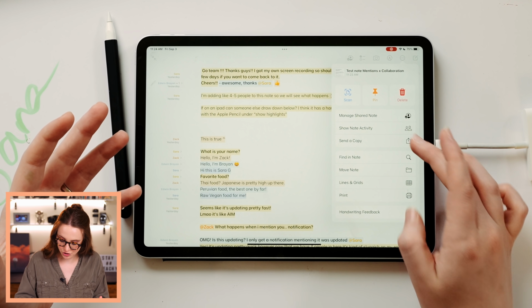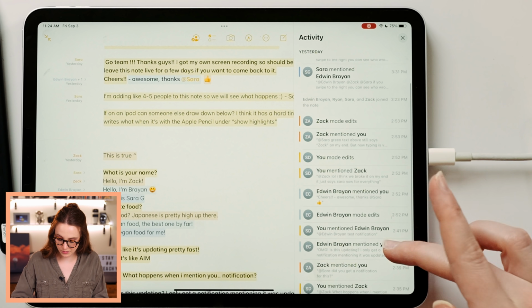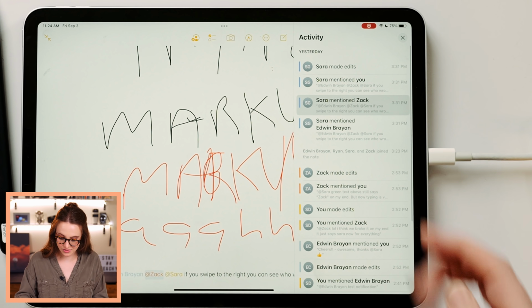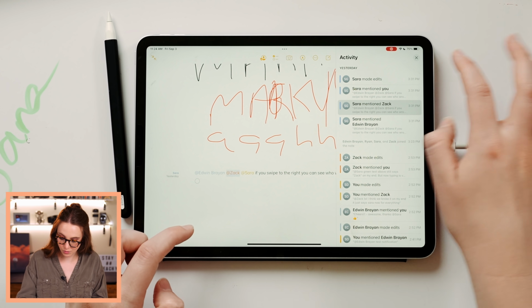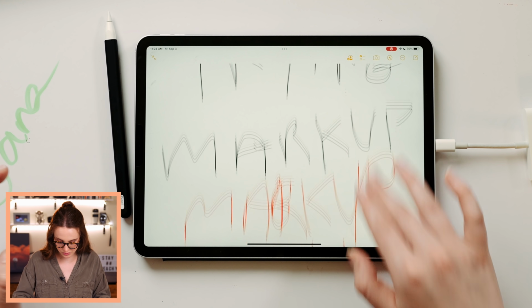And then you can see show activity feed over here, and you can see, wow, people were just enjoying this note. A lot of things happen. Once you click on this, Sara mentioned Zach, it takes you to the exact moment where I did that. So it's really easy to keep track of things, but then it disappeared. So as you can see, things aren't perfect, but we're heading in a good direction. Apple Notes is just getting a major facelift.